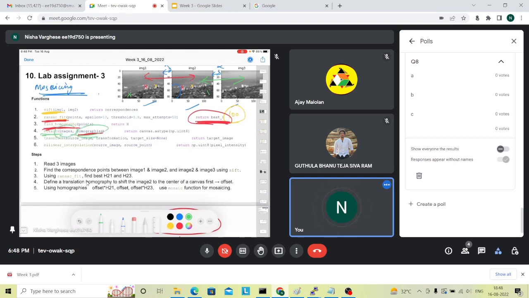mosaiced version. For that you have to map image 1 into the orientation of image 2, then image 3 into the orientation of image 2, and then stitch the 3 images. So the whole thing is in the mosaic function, the fourth function. For the transformation we have the transform function, and bilinear interpolation is used to get the target to source mapping.